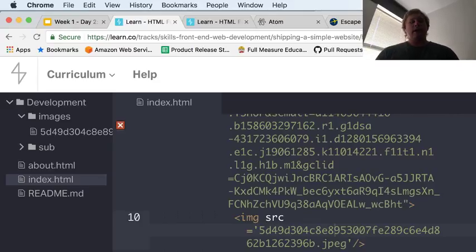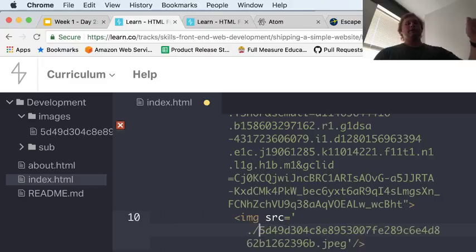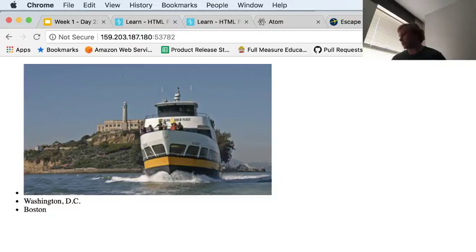So I, for example, can change this to be dot, which is the current directory that I'm in, slash images slash, and that's where the file is. Does yours still work? Yeah.